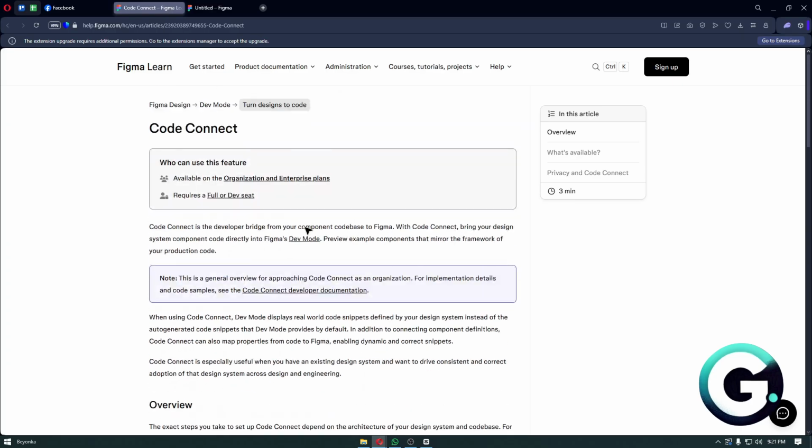And so from there, the easiest way is to simply go ahead and use the Figma Code Connect feature on their official website.